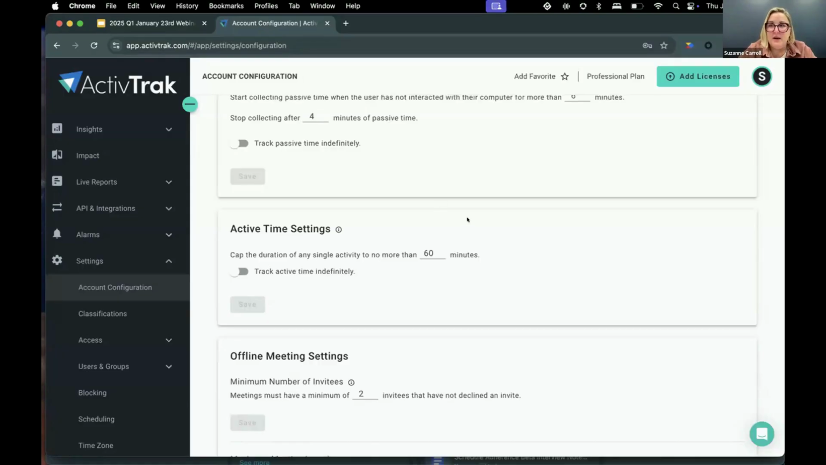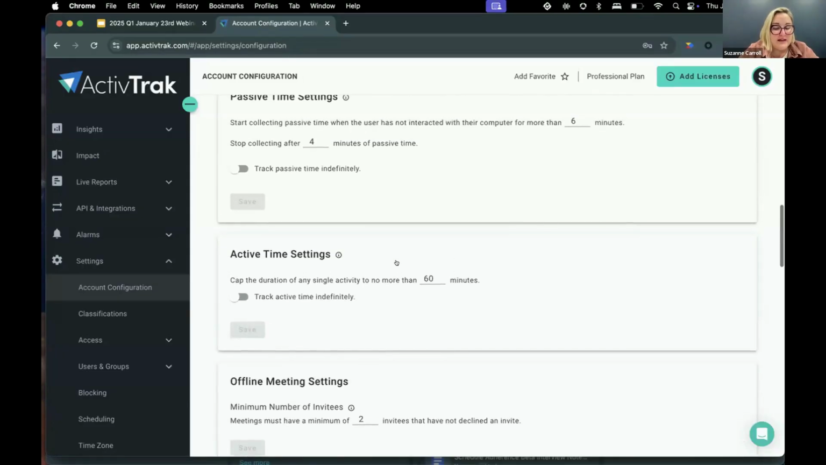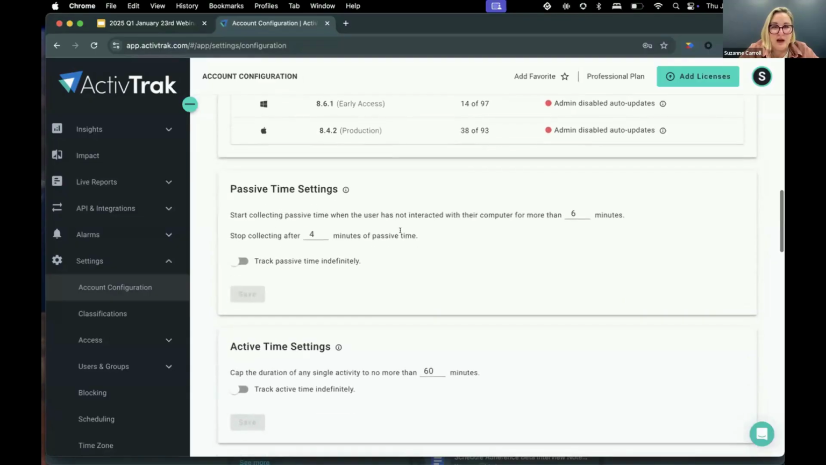So that's active time. And then next we're going to look at passive time, just right above it. Passive time is similar to active, where active is when they're providing inputs into the machine, but passive is when they stop providing inputs. So for example, when I sit back and I'm on this Zoom and I'm not clicking around, if I do that in our settings, you can see for more than 6 minutes, then it's going to start collecting passive time. And it will continue to collect that for 4 minutes.